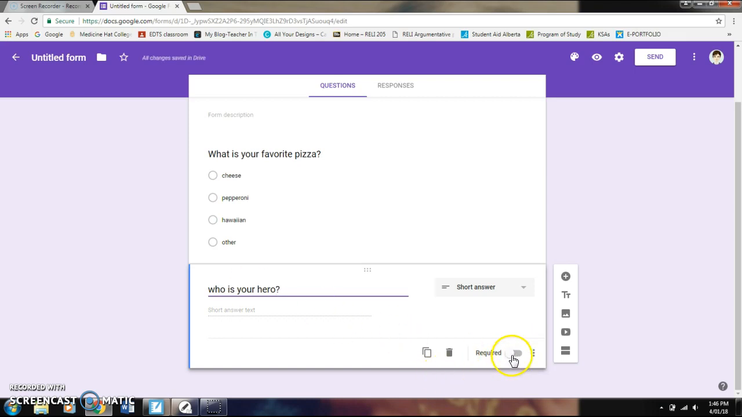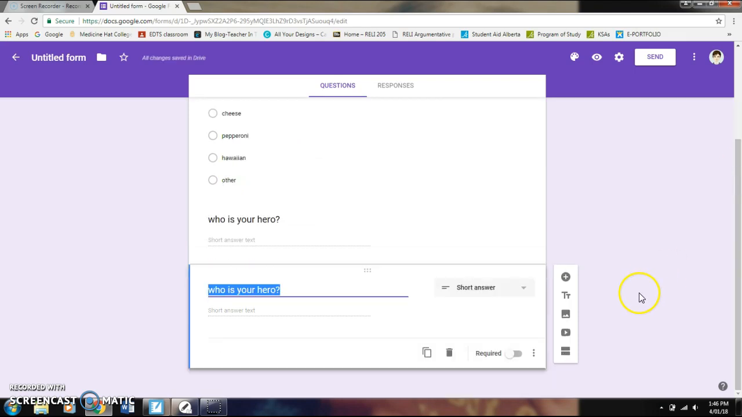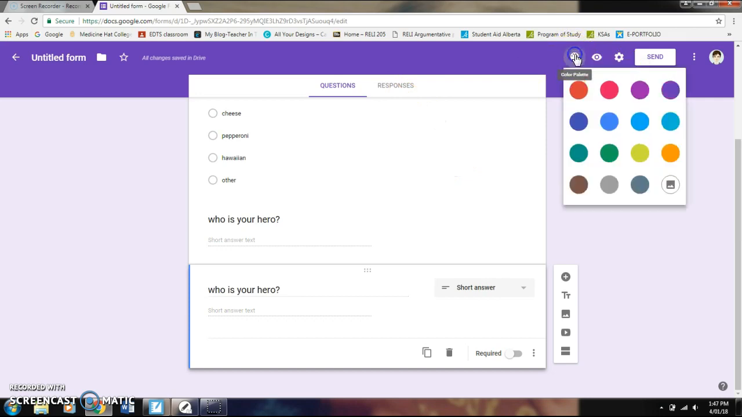You can also make them required questions. You can delete questions. You can duplicate questions. You can add videos, images. You can add different sections. The nice thing is that everything saves automatically. When you're done, you can also change the color palette.